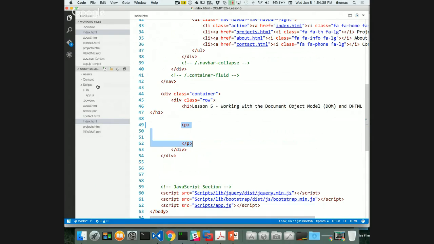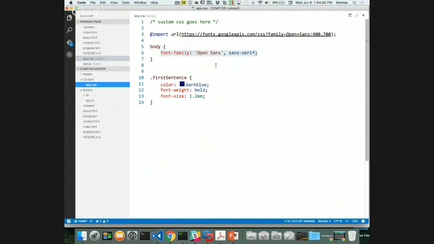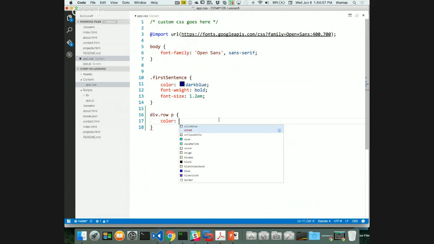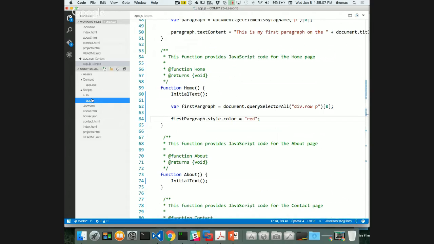In CSS, if I was writing something, here's my app.css. I can do the same thing. I would write it the same way: div tag with the class of row, the paragraph inside of it, as an example. I want to have it so that the color property is red. Same syntax I use in CSS. Same one, exactly.